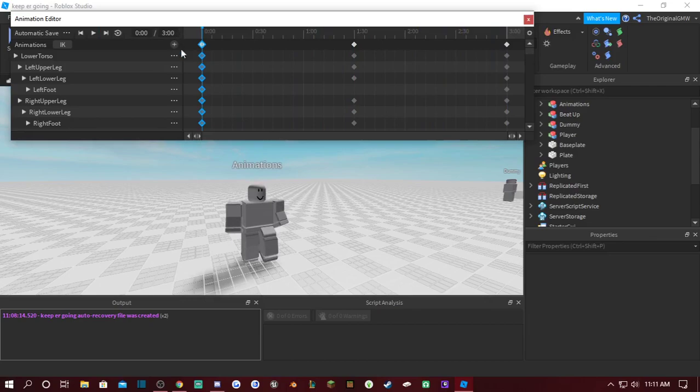If you want the animation to loop, just click this button. It's like a play button with a rewind type thing. Just click that. You can test it and it will loop. And that's how you turn on looping animations.